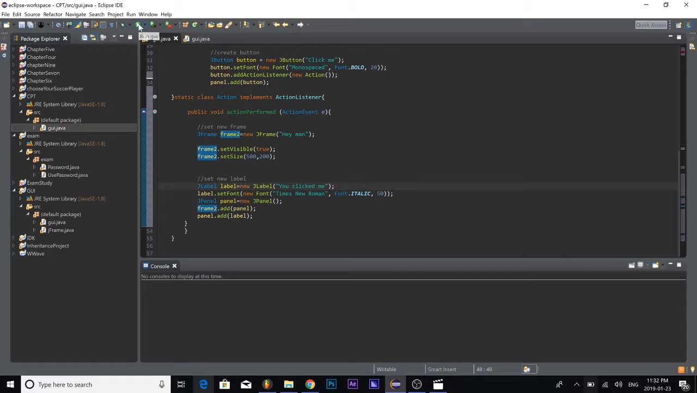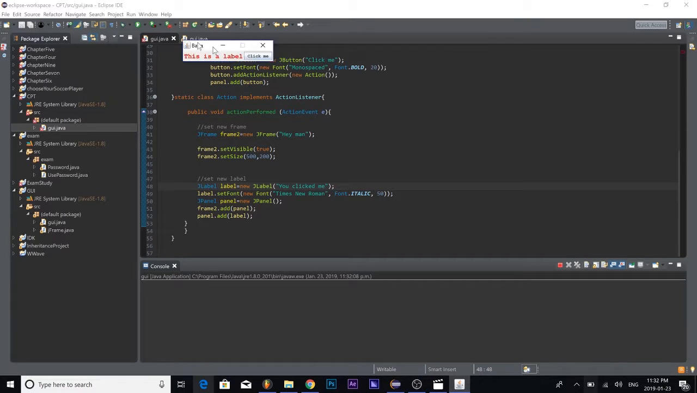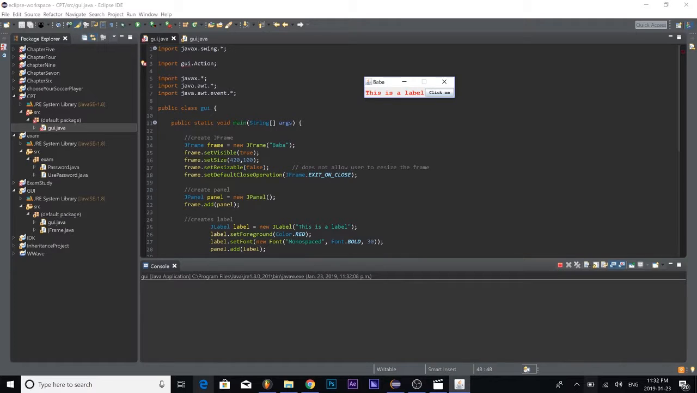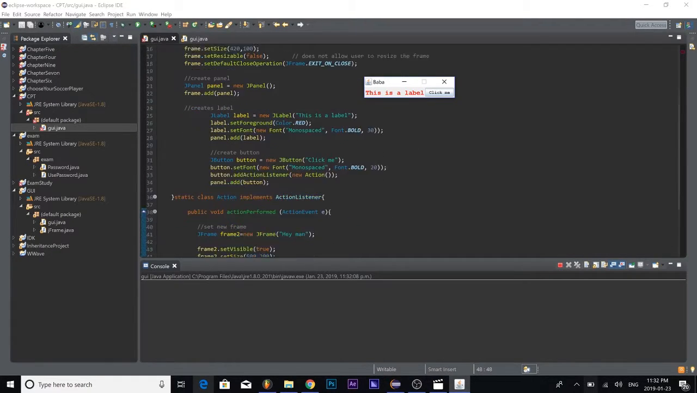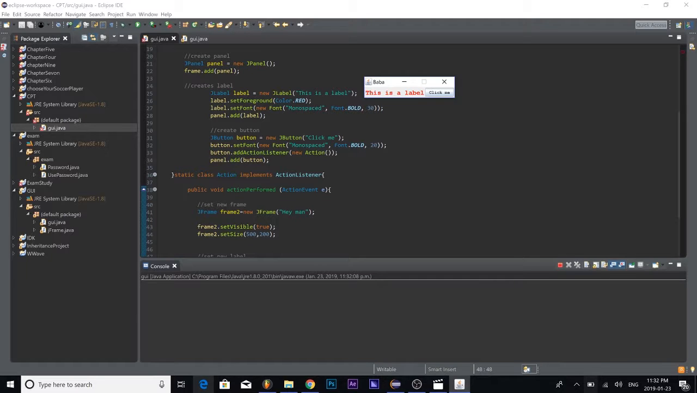So let's run this and see how it works. As you can see, we have everything here. It says Baba in the top left. It says this is a label in monospaced, and click me in monospaced font, bolded, different sizes.